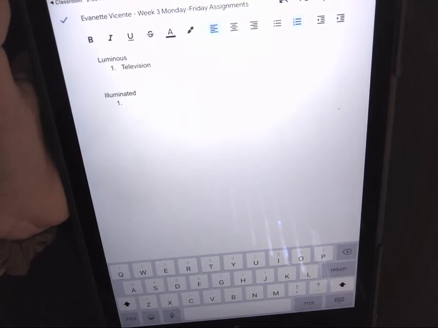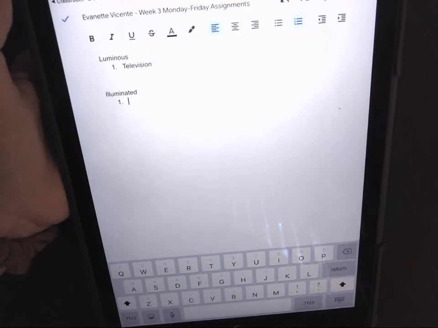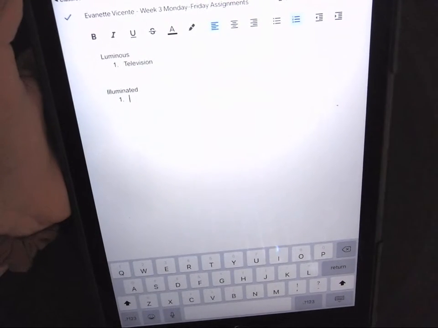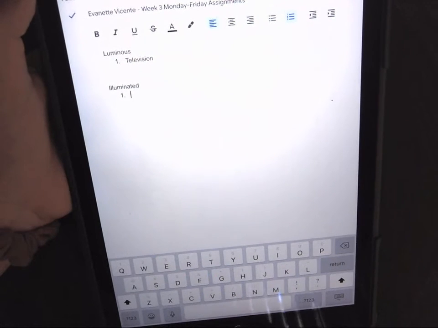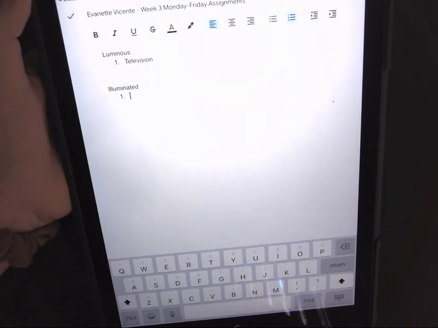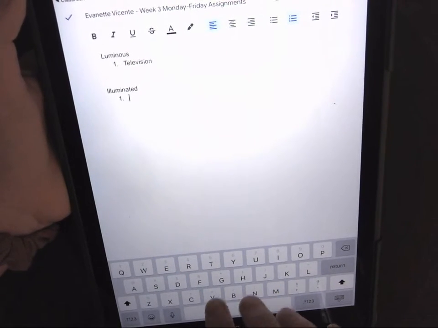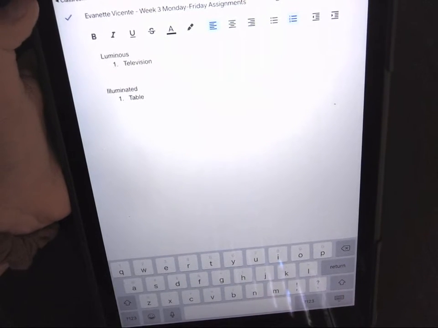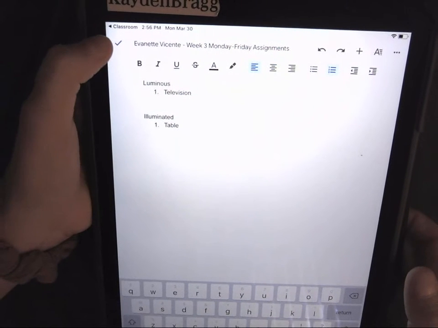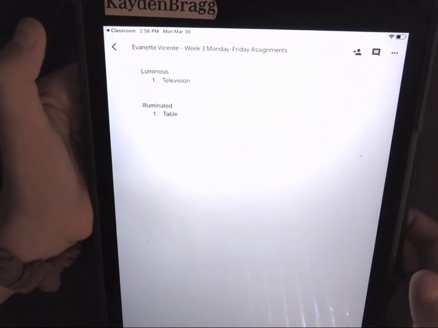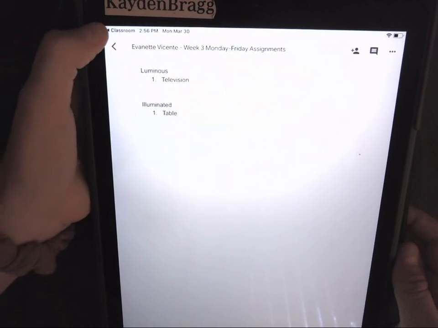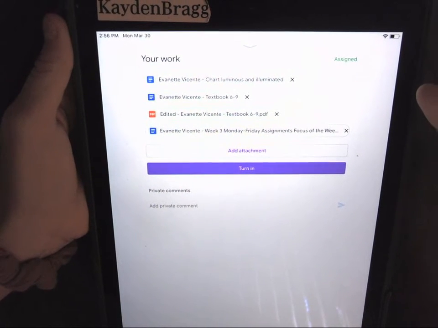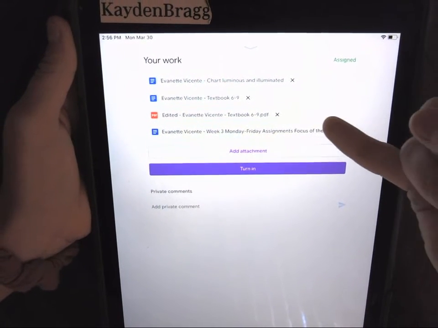So some things that are illuminated just nearby me are my markers, my scissors, a piece of paper, the table, and I would just type that in. I'm going to just put 1 for an example. I'm going to put table. When I'm done making both lists, I'm going to hit the little check mark and then back to classroom. And you can see that it uploads automatically.